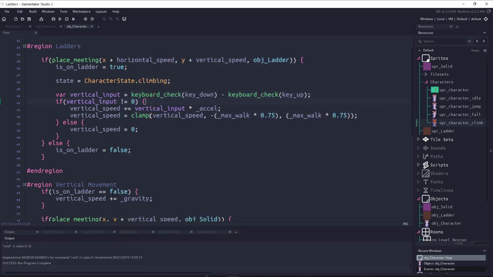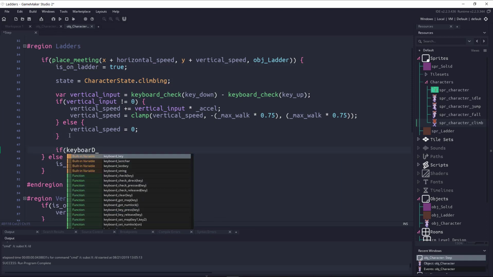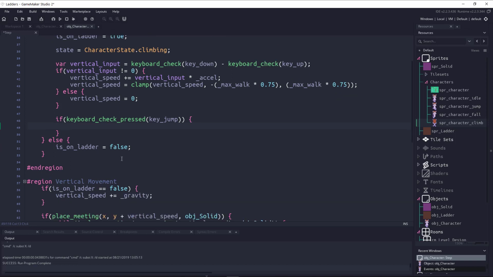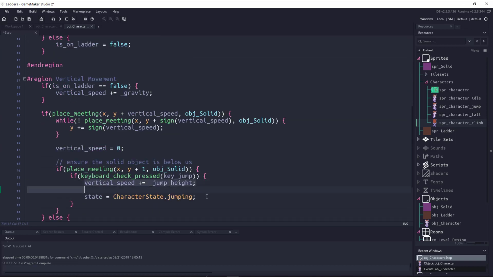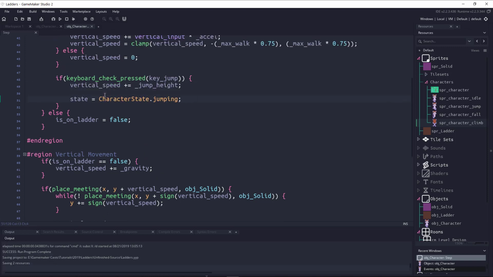So if we wanted to add jumping, we could say, you know what, if we are on the ladder, then we could say if the keyboard check, and we want, let's say, pressed key jump. So if they've just pressed the key, well, we already have some stuff down here. So if they've just pressed the key, let's do this right here. Now, the reason that we are doing everything with vertical speed and not the Y position is because we're hoping when we do the vertical movement that this check right here is going to check and catch the solid objects that we're going to collide into.